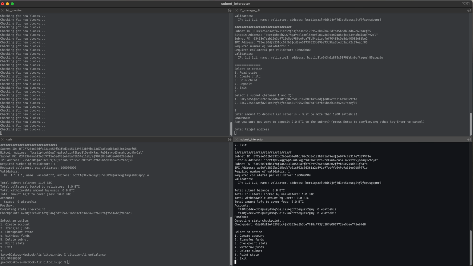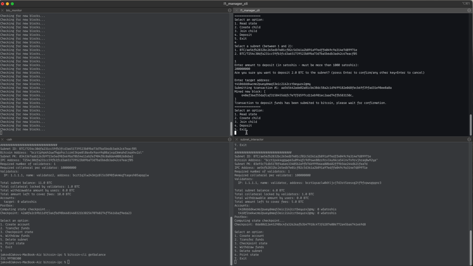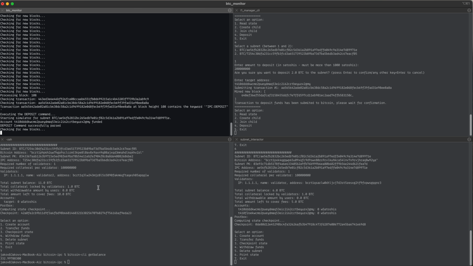I'll press enter to confirm that. I'll specify the following address as the target address on the subnet that I want to deposit to. And by pressing enter, I can see that the transaction was submitted and the block was mined. On the left, we can see that the particular account was successfully funded and that the deposit command was successfully executed.